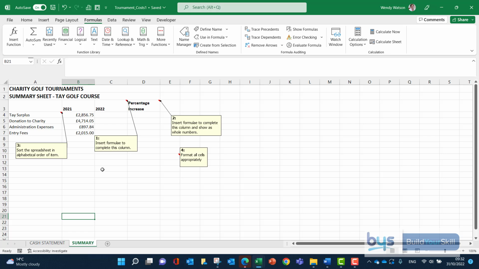So let's look at the summary sheet now. I can see we've got some costings, some values here from 2021, and there's nothing here in 2022 yet, so we're going to have to bring information in. Number 1 says, insert formula to complete this column.